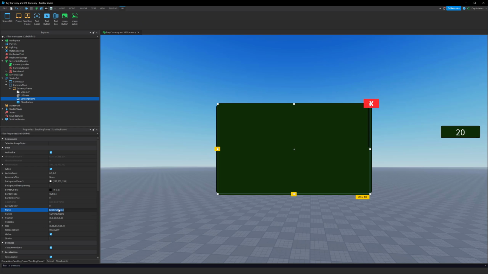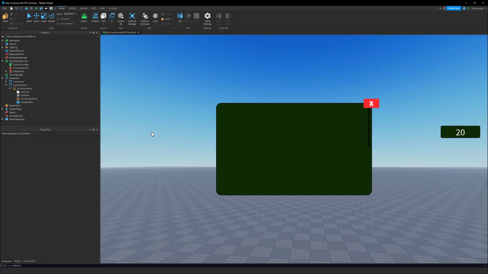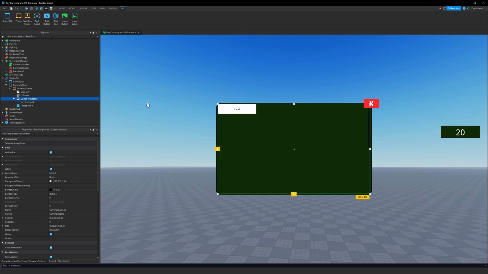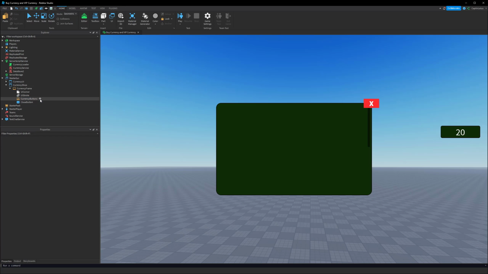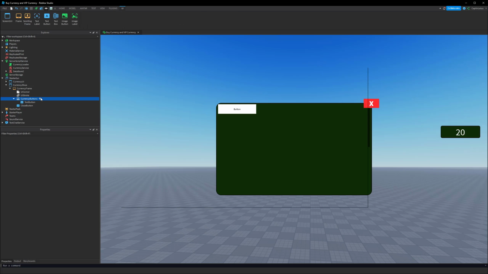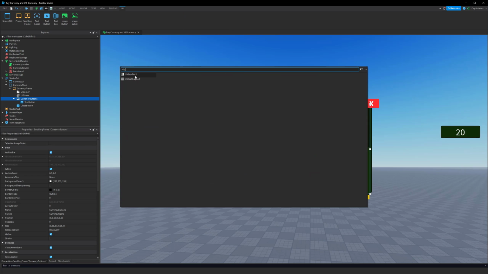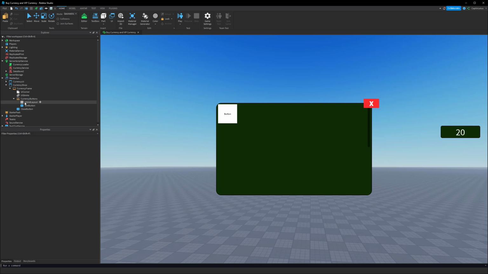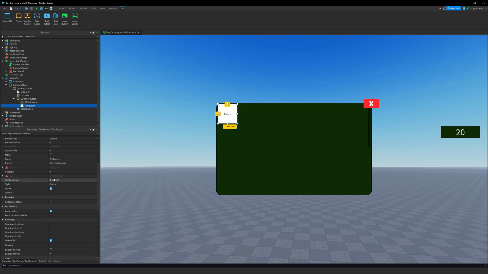Let's rename scrolling frame to currency buttons. And let's just make a template. So what do we want the buttons to actually look like? So let's make a new text button. And let's add in a UI grid, because this is going to be a grid of items. So we'll add in a UI grid layout so that it makes our buttons into a grid layout. And let's just set some random size on this thing.